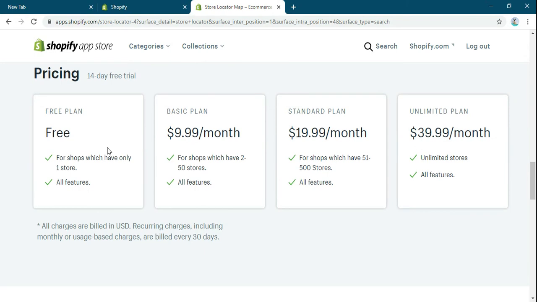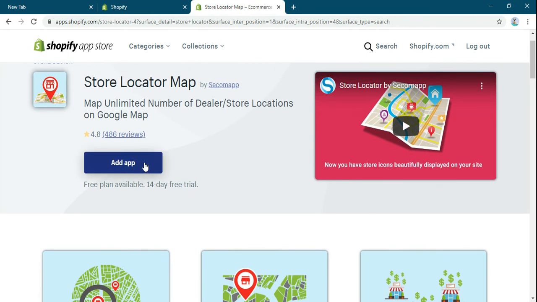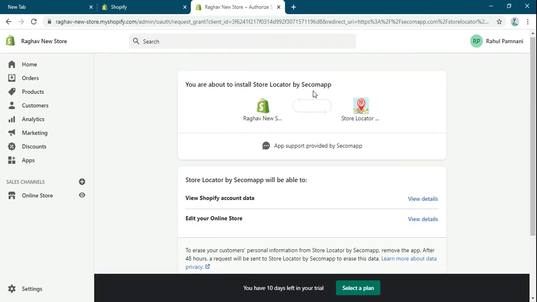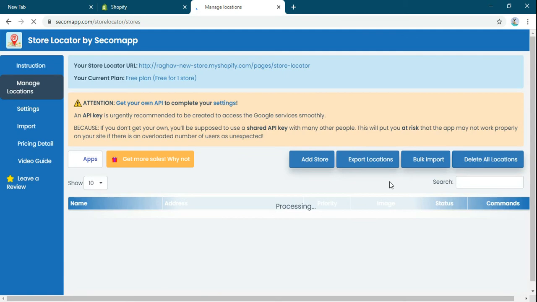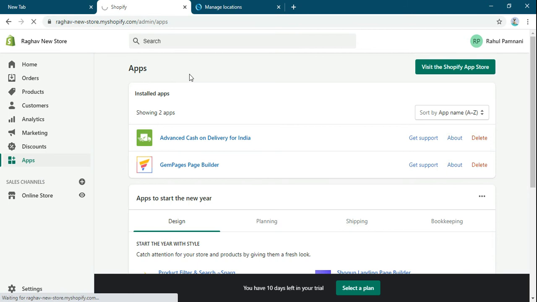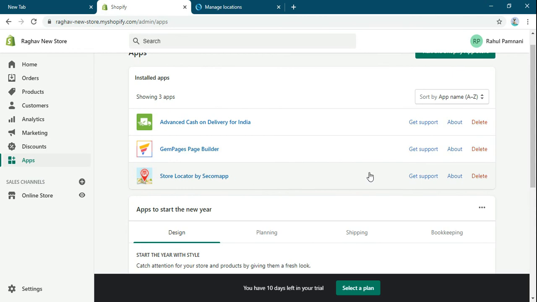Some apps are paid and some apps are free. Okay, so you can add this app by clicking on this button. It will ask you to install the app. So this app has been added to our Shopify website. Like this, the app has been added to Shopify. If you want to delete this app, you can click here.